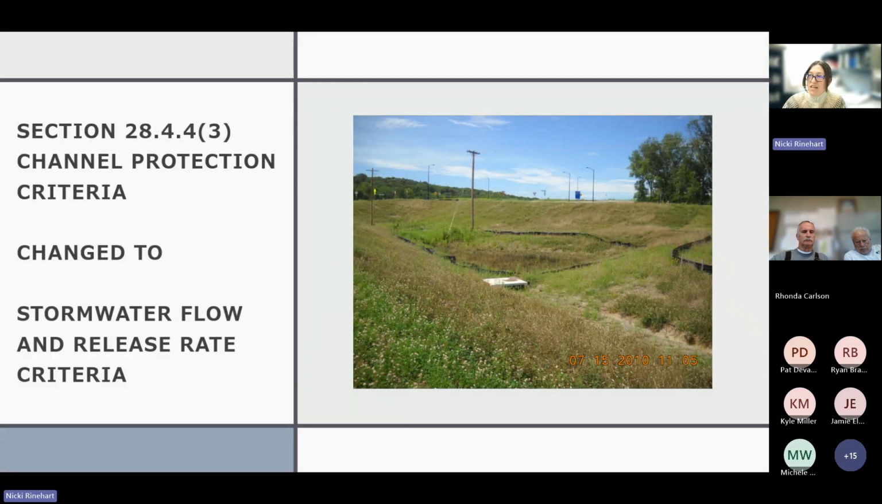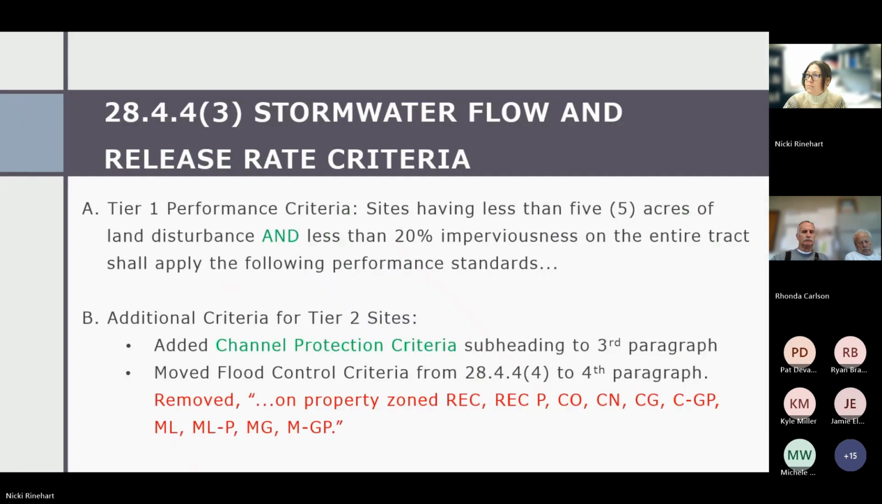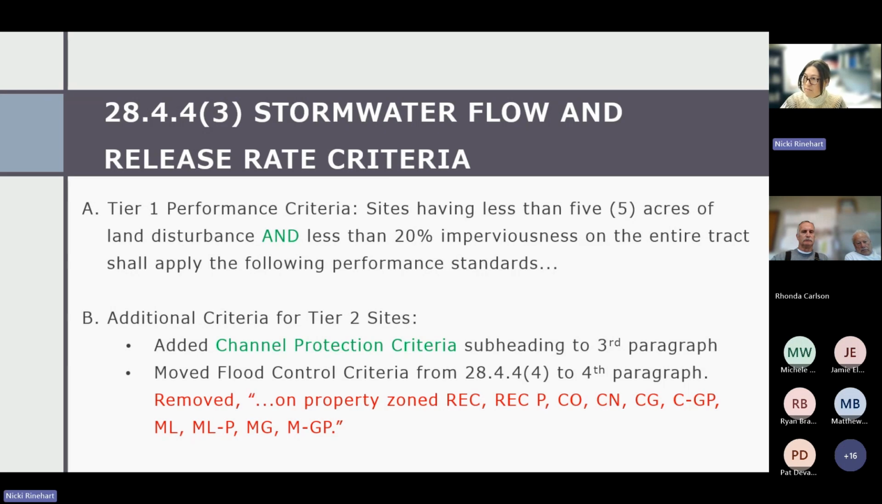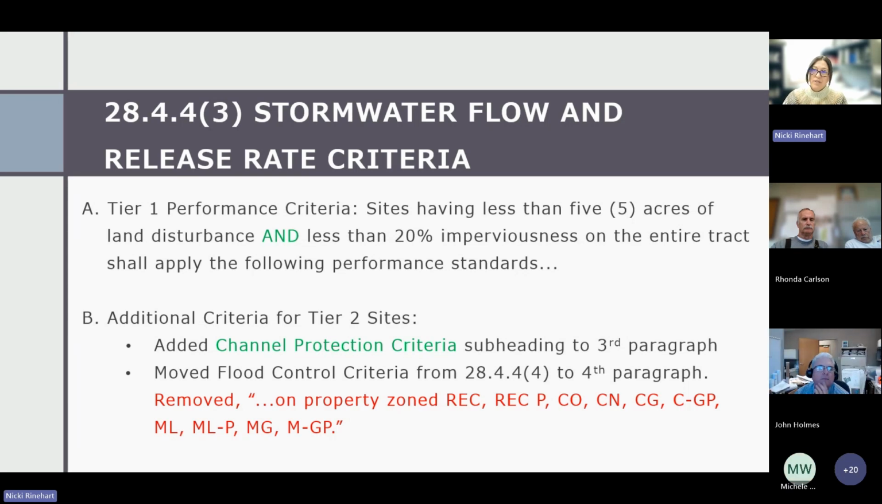This section, we changed the name from channel protection criteria to stormwater flow and release rate criteria. So under 28.4.4.3, this is where you find the tier 1 and tier 2 criteria for development. So we changed that, and that you see in point A, from "and" to "or." And then in B, we added channel protection criteria to the third paragraph.